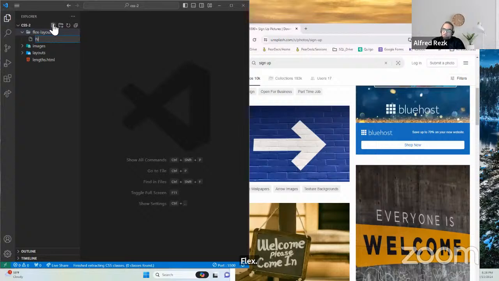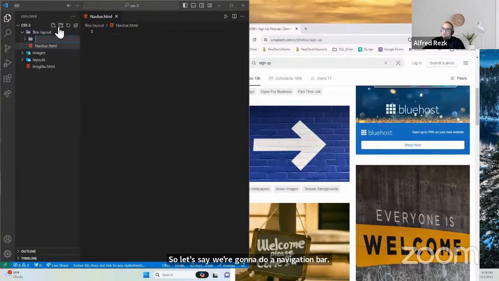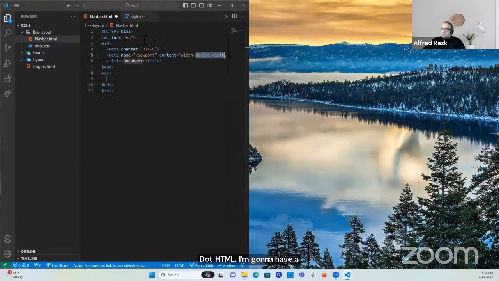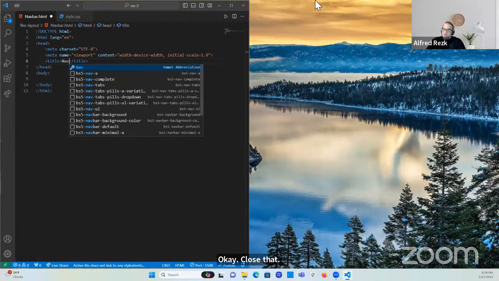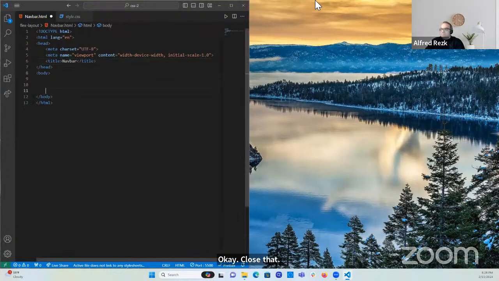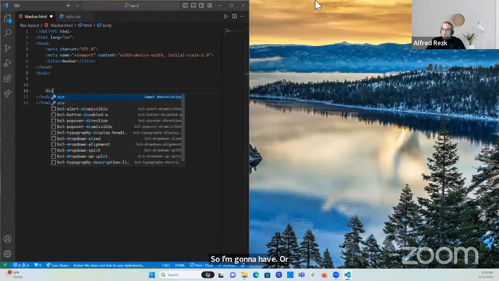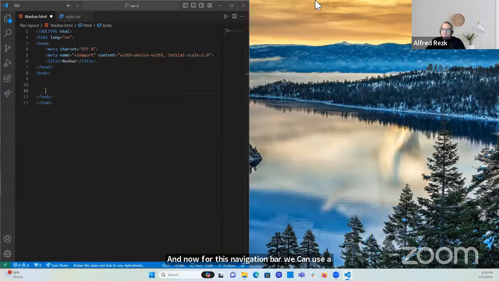So let's say we're going to do a navigation bar. .html. I'm going to have a style sheet. Close that. So I'm going to have nav bar. And now for this navigation bar, we can use a div, but HTML actually has an element that has a meaning that you can use with navigation bars, like nav. Okay.